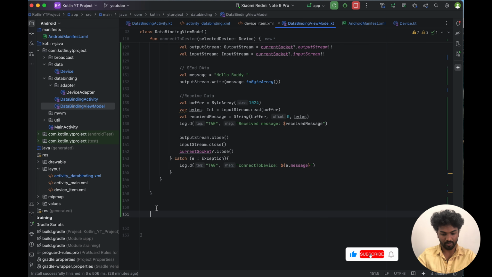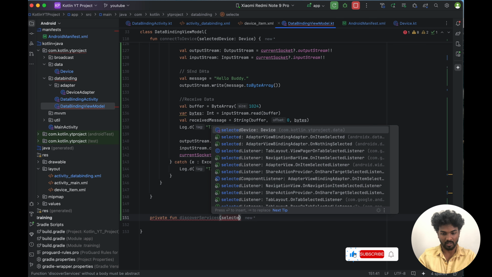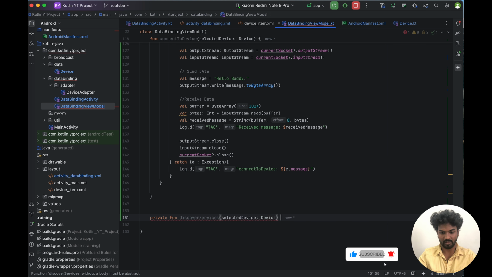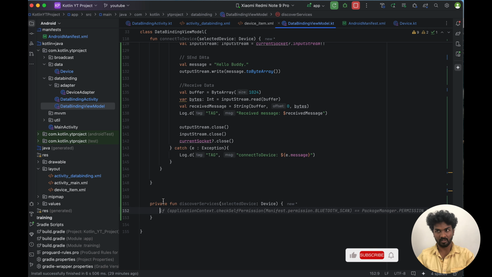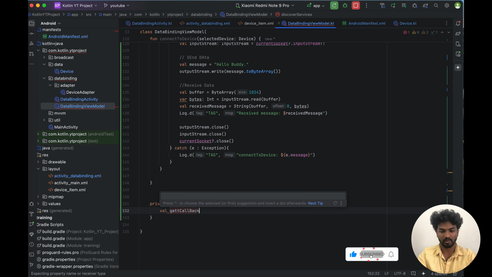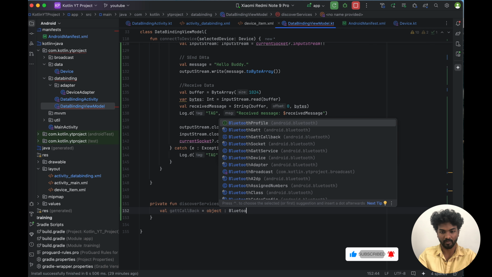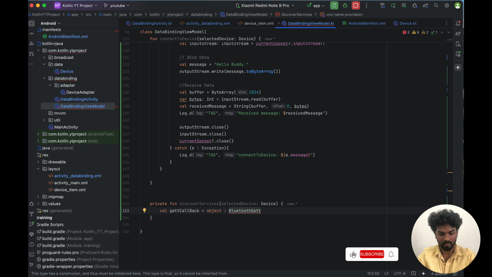So I'll show you private fun discoverServices. We have a selected device, and we are going to discover a service. Let me show you first. The GATT callback is an interface, the BluetoothGattCallback. What is a callback?